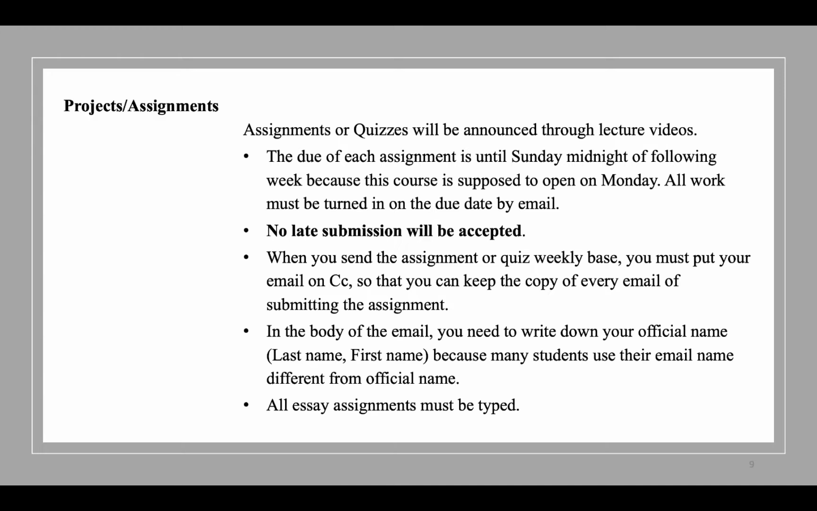Assignments or quizzes will be announced through lecture videos. The due date of each assignment is Sunday midnight of the following week, because this course is supposed to open on Monday. All work must be turned in by the due date by email. No late submission will be accepted. I am giving 1 week to complete the assignment, that is, to solve quizzes. 1 week is more than enough.